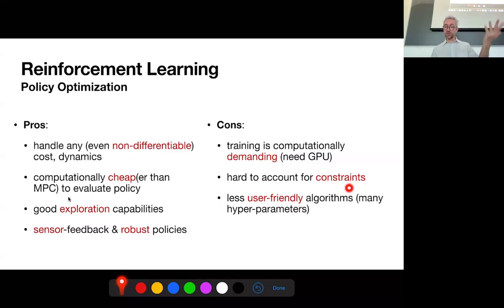Another disadvantage with respect to MPC is that it's hard to account for constraints. There are extensions of RL algorithms to include constraints, but they're not as well developed as the ones without constraints. And even if you use one of those, they can hardly give you any guarantee. So typically, when you have constraints, trajectory optimization is a much safer choice than reinforcement learning.